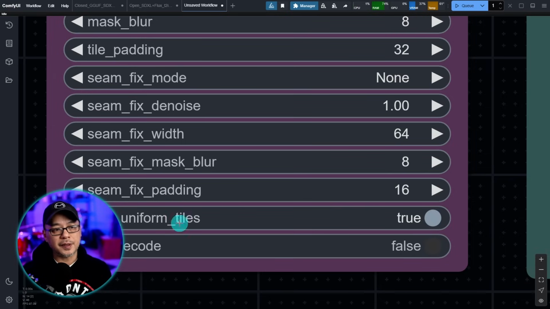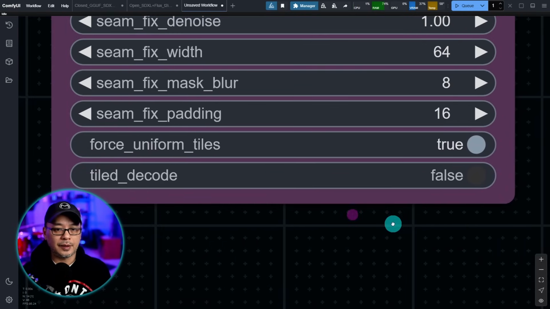All these other settings pertain more to the tiled pattern upscaling. I'm going to save that for another video because we really don't need this stuff right now. The only thing I'll encourage you to change is set force uniform tiles to true and tiled decode to true.